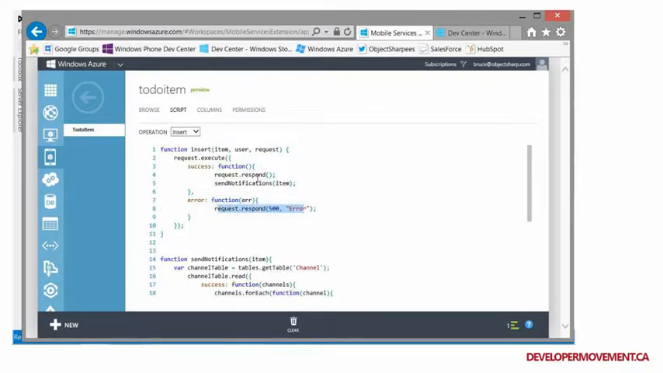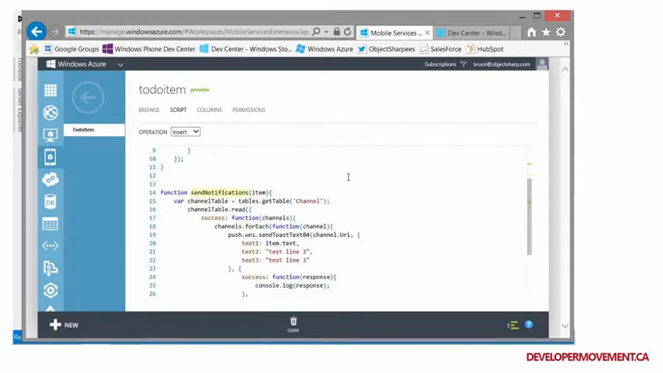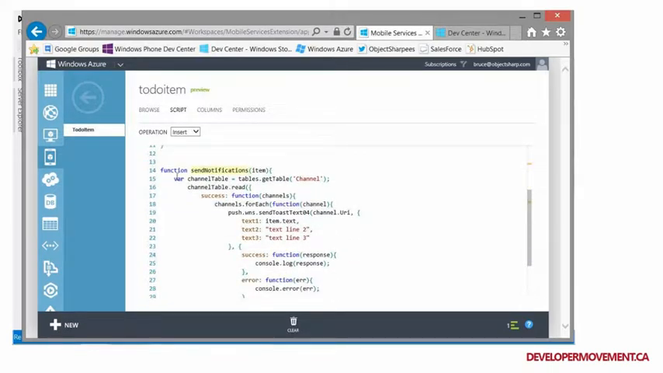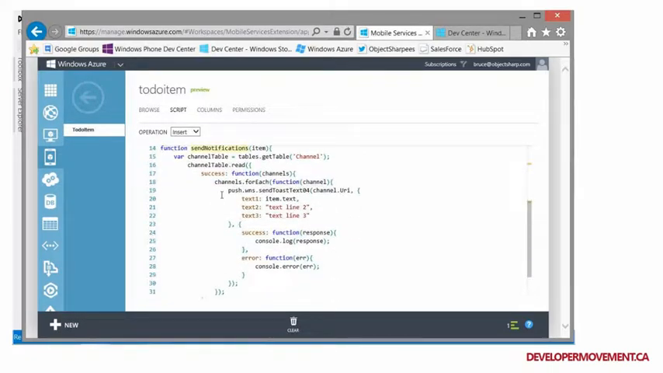And in my success function, you can see I'm saying I want to do a respond here, which is I want to say everything worked fine. And I want to call this JavaScript function called send notifications. So for send notifications, there is a little bit more functionality. And now you get to start to see the kind of complexity that you can have in your server-side scripting. Because what this is going to do is grab a table called channel. We're going to be creating channel in just a couple of seconds.